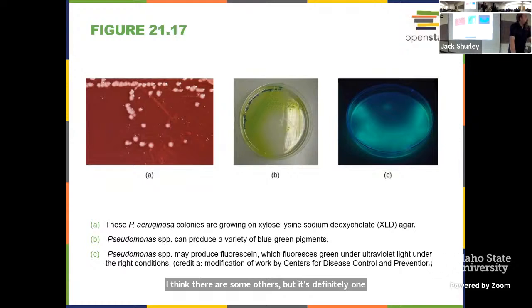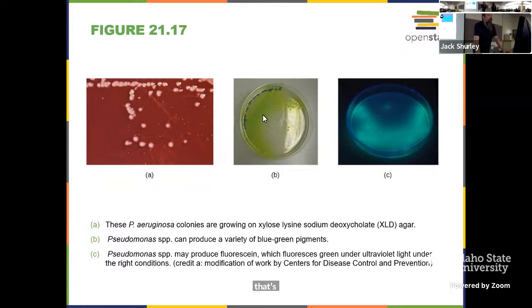There are other circumstances, like maybe some wound infections, where you may have pus that's kind of blue-green, and that is also indicative of Pseudomonas infection, all right?